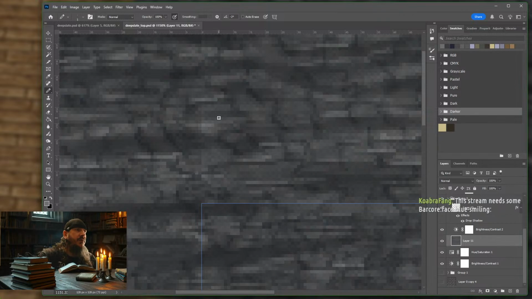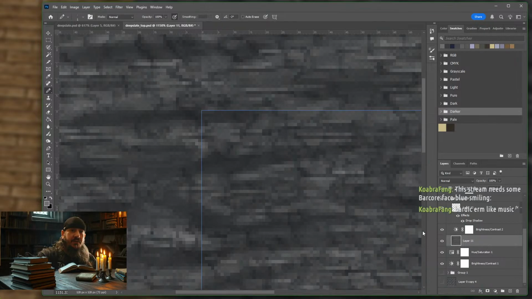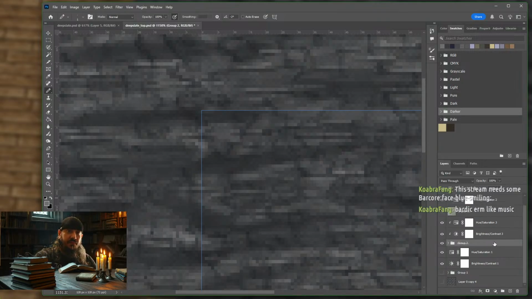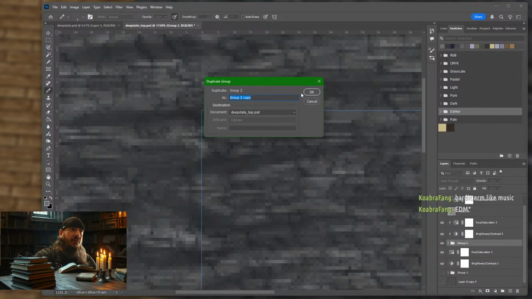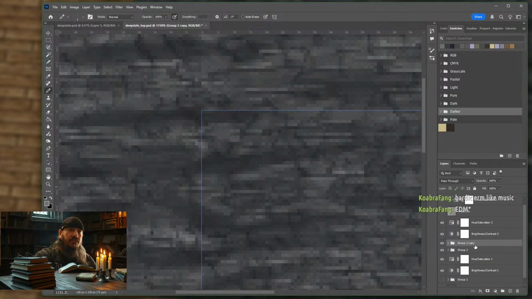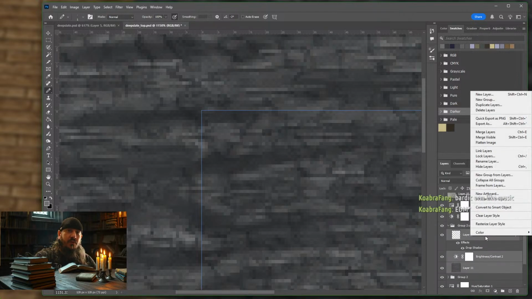Okay, so here's what we can do to fix that. We're going to have to bounce all of this, which means no more editing after this is bounced. I mean, we could just duplicate the group. Duplicate group 2. Yes. We'll take all of this. And we're going to merge.